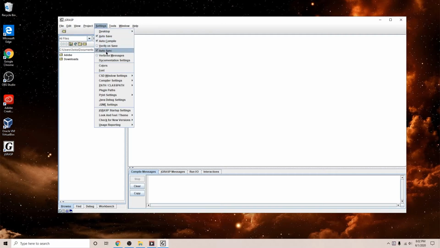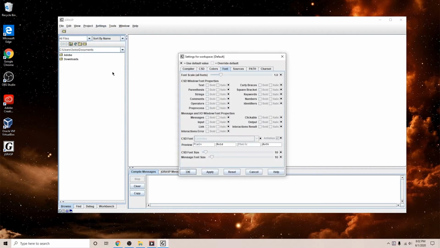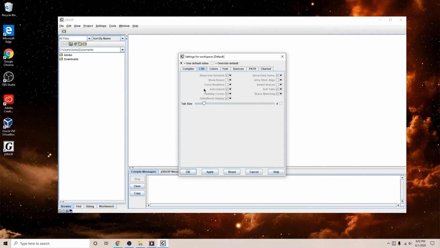So we're going to go to Settings, then we're going to go down to Font, and then go to the CSD tab. Since I already downloaded jGRASP in the past, this has already been changed for me, but most likely this is going to be a default. It's going to be checked, and it's going to say 3 right here. The default in jGRASP is 3 spaces for each tab, but the Java standard is 4 spaces per tab. So we're going to change that by just unclicking this, and then it's going to be set at 3 the first time. Just go ahead and drag it up to 4 and apply, and you're good to go.